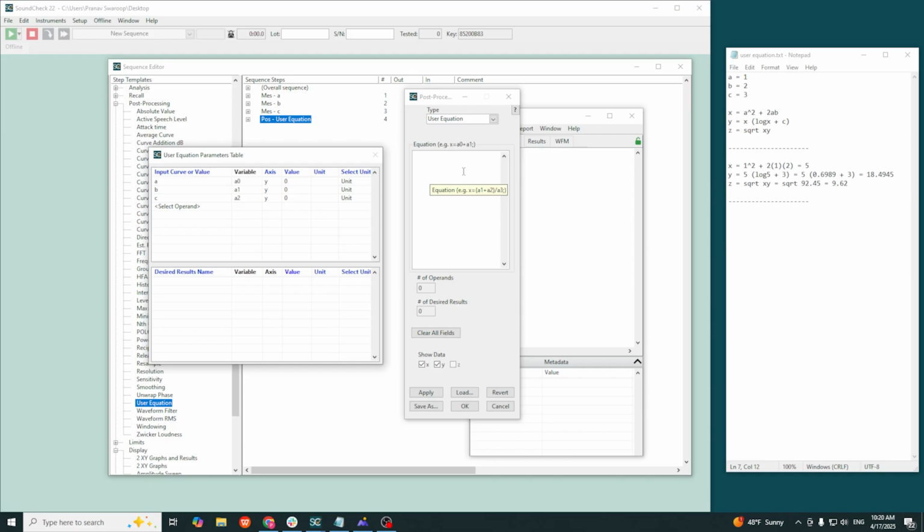Next, I'm going to write the actual equation in this post-processing window here. X equal to a0 to the power of 2 plus 2 a0 a1 followed by a semicolon. You can see this automatically creates the output value of x. Now, let's write the second equation. Y equals x log x plus a2 followed by semicolon. Now for the third equation. Z equals square root of xy, again followed by semicolon.